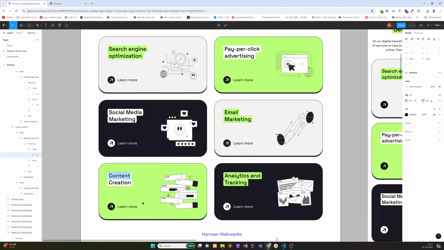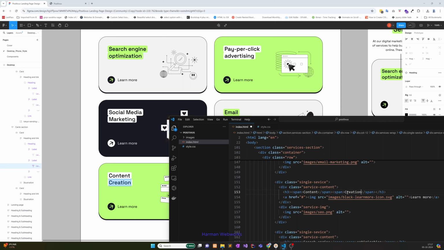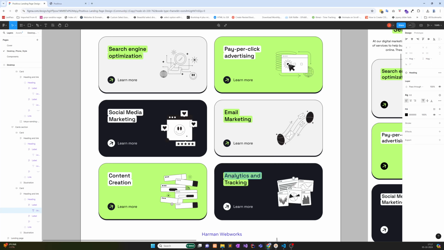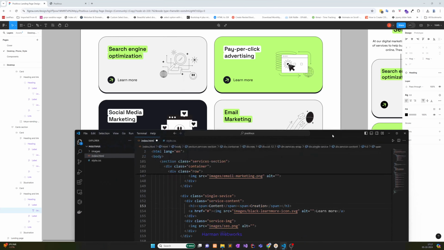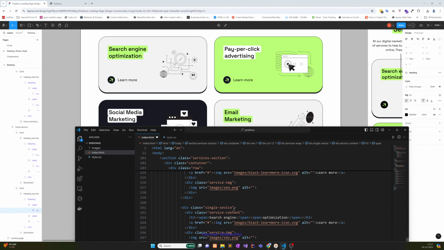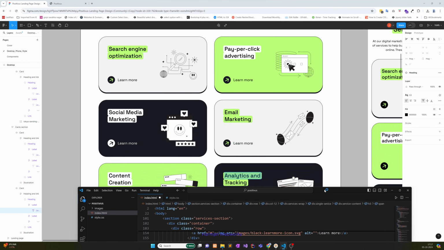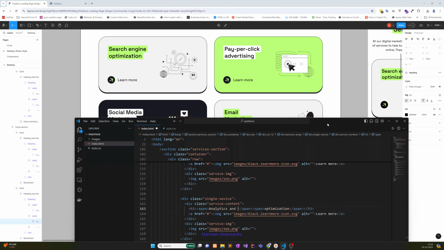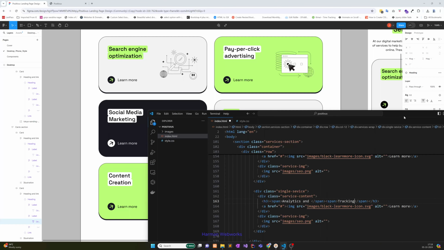Try to copy the content. Don't waste your time writing the code, because when you write something, there will be a chance of mistakes, and clients don't like to have spelling mistakes.